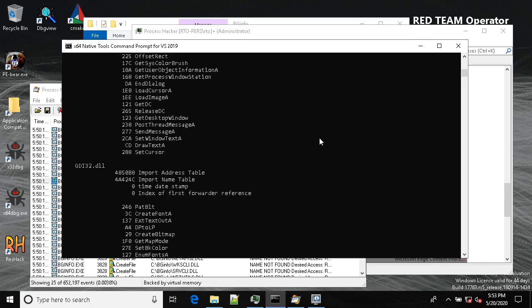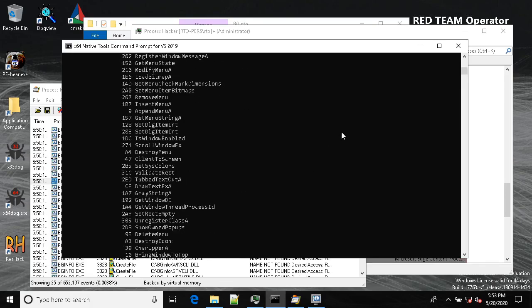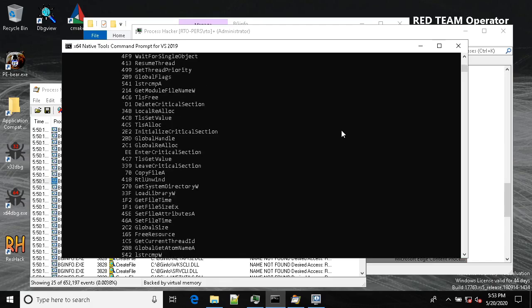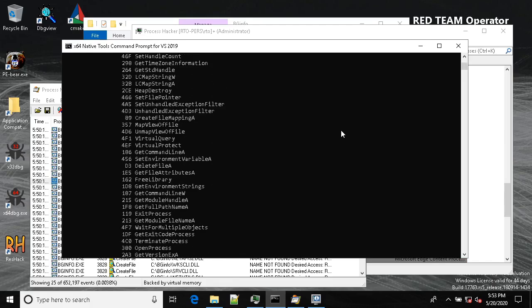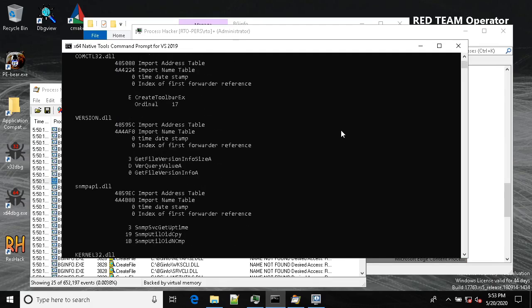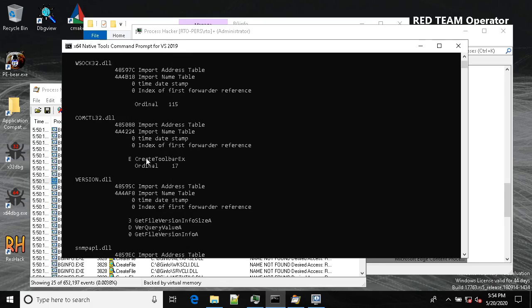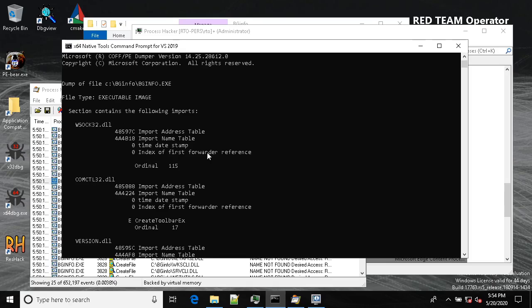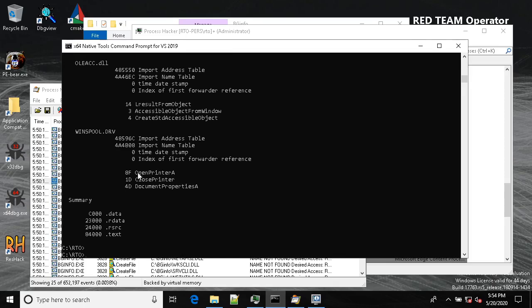No. SNMP API 3. Here we have 2, and only 1. But just for the exercise, let's focus on the one with winspool.drv, with those 3.